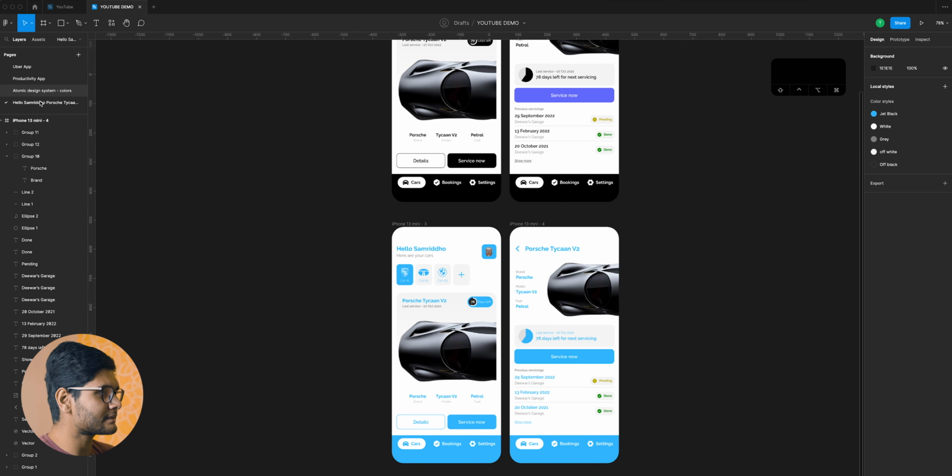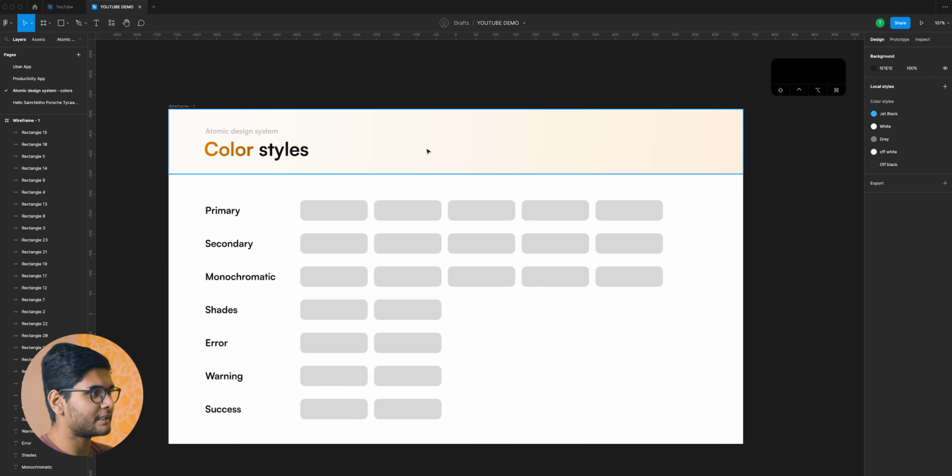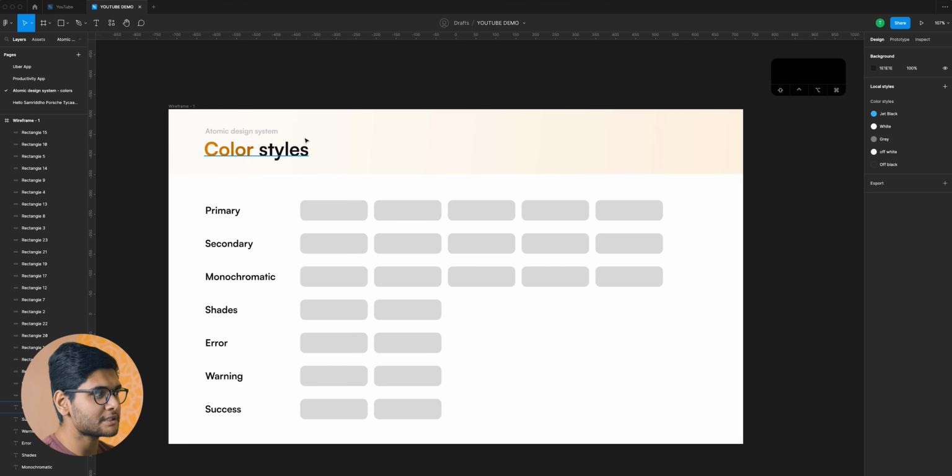So first of all, let's go back to this page, and here I have created a template. You can download this template from the links below. On this particular page I created a template which is part of the atomic design system that we are learning over the course of this whole series. So here is the page specifically dedicated to color styles.